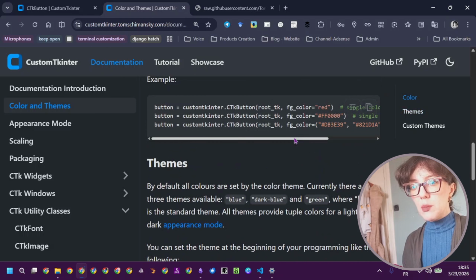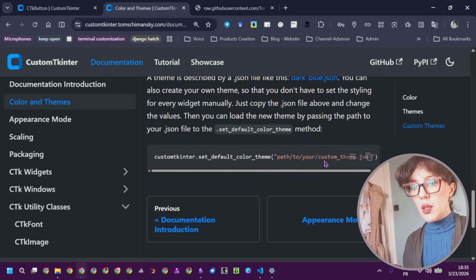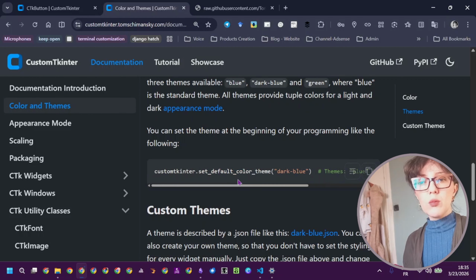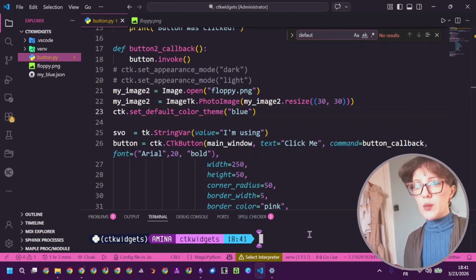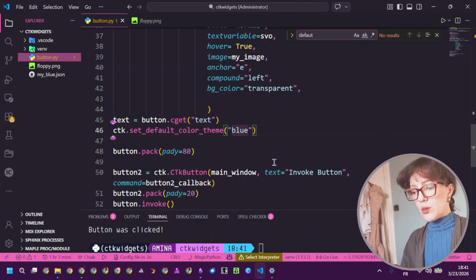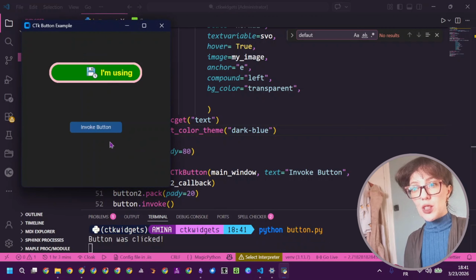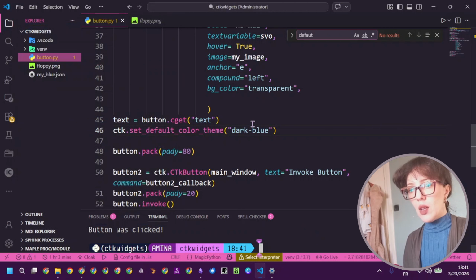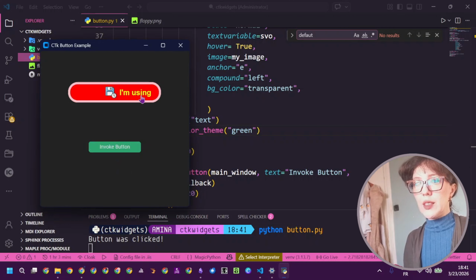You can simply specify the custom theme. Set default color theme. The default one is dark blue. There are others, blue and green. As we try blue, here we can see it's blue. We are going to try dark blue. This one changed, this one didn't. And green. This is the green theme.